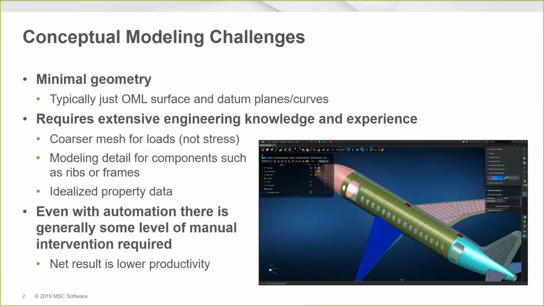A good example might be frames on an aircraft. Do I initially model those as just a bar element? Perhaps I may actually want to model them to get a better representation of the behavior as perhaps shell elements for webs, and maybe rod elements for flanges and such. Since it's a coarser mesh, and since there's not quite as much detail, a lot of times to get, once again, the proper stiffness and the proper behavior, there's a lot of idealization that goes on with the property data, adjusting thicknesses and cross-sectional areas and such, once again, to get the appropriate stiffness, to get the appropriate distribution of the loads.